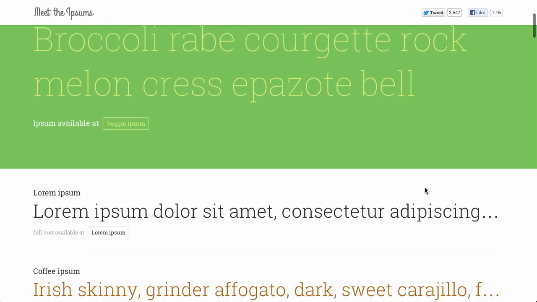First up is this really cool website called Meet the Ipsums. Now, if you've ever been designing web pages before, you might have needed to use some placeholder text in place of the real thing. And that's where you usually use lorem ipsum text to just kind of put in some filler text. This site offers a whole bunch of different types of lorem ipsum text that they've gathered from around the web. And let's go ahead and take a look.